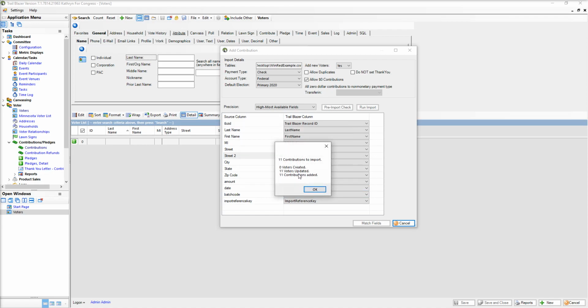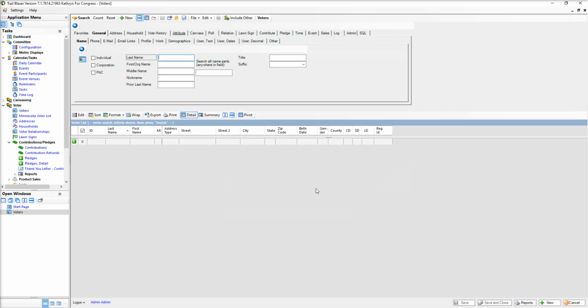It tells me that 11 voters were updated, which I would expect. All of those voters that were in that import were already in the database. But I want to look for errors, things like that here. But if it looks like everything went in, 11 contributions were imported, I'll hit OK and accept that.